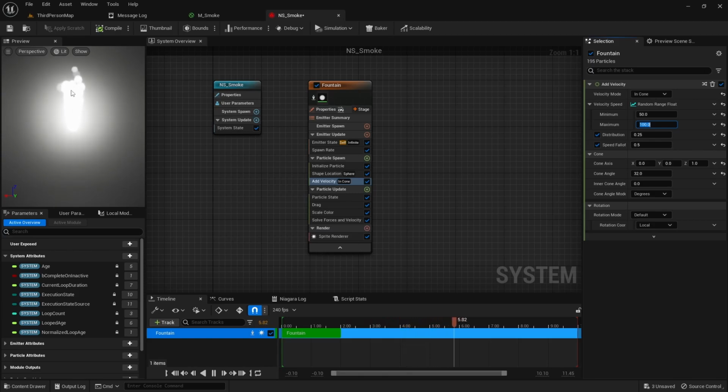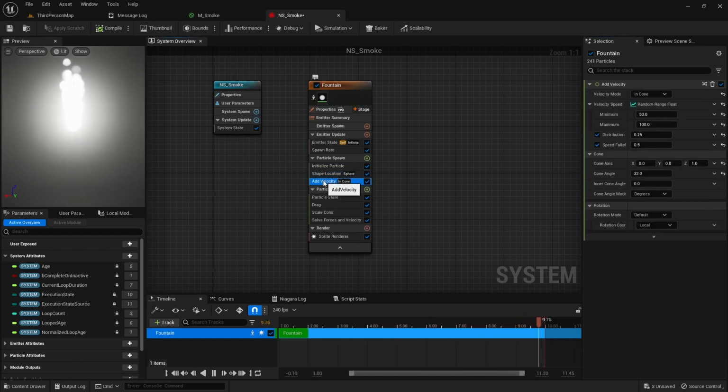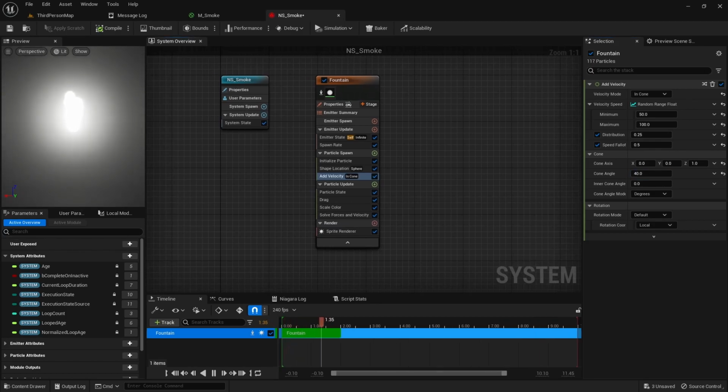Now, if the height isn't correct, you can technically increase the velocity to shoot it up a little bit higher, or you can go into the initialized particles and just make it live longer. That way it can flow a little bit higher if it's not quite the right size. Now in the velocity section, there's a cone angle. I'm going to make the cone a little bit wider, so I'll maybe do 40 degrees. And that's already looking pretty good. Another thing you can try to do is mess with the scale.